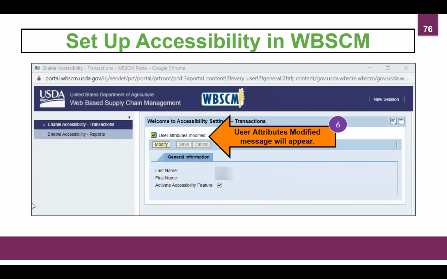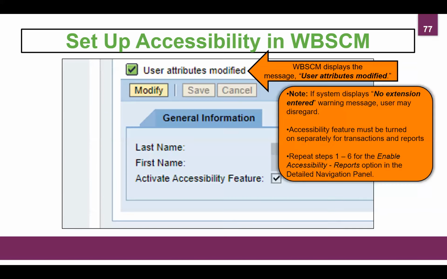Now a user attributes modified message will appear at the top there. If the system displays a no extension entered warning message, the user may disregard. An accessibility feature must be turned on separately for transactions and reports. So if for some reason you are having problems pulling a report, this is one thing you might want to check, if that has been checked.